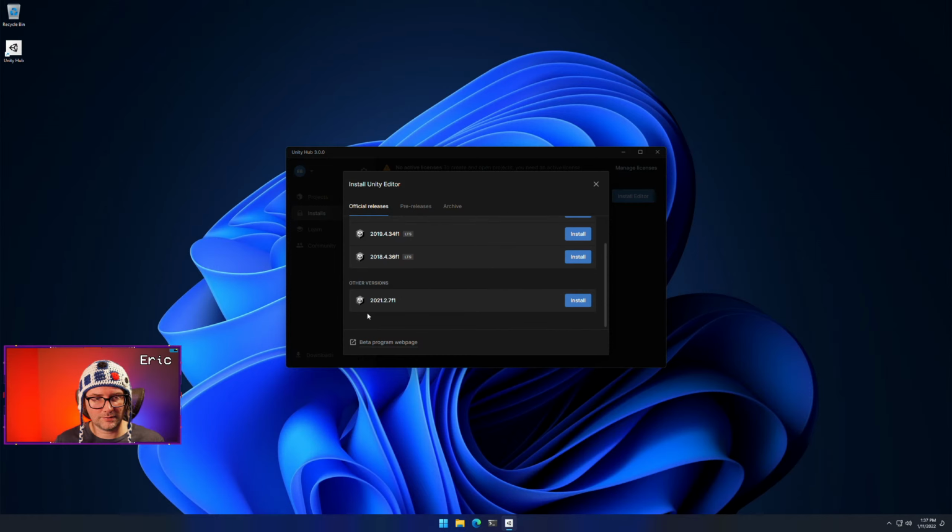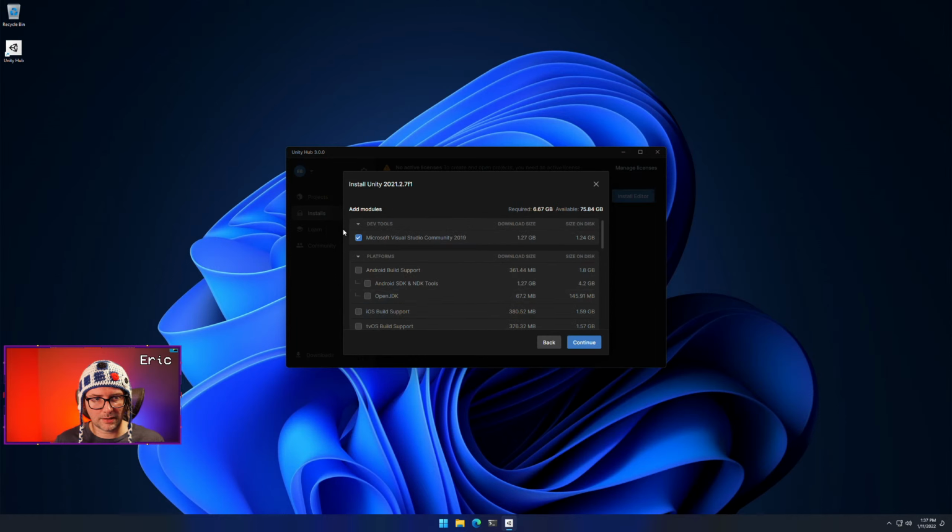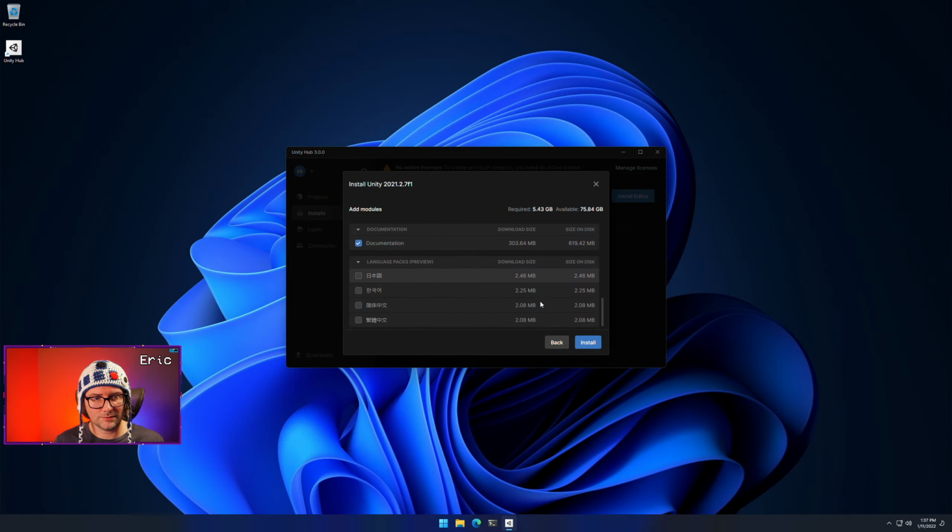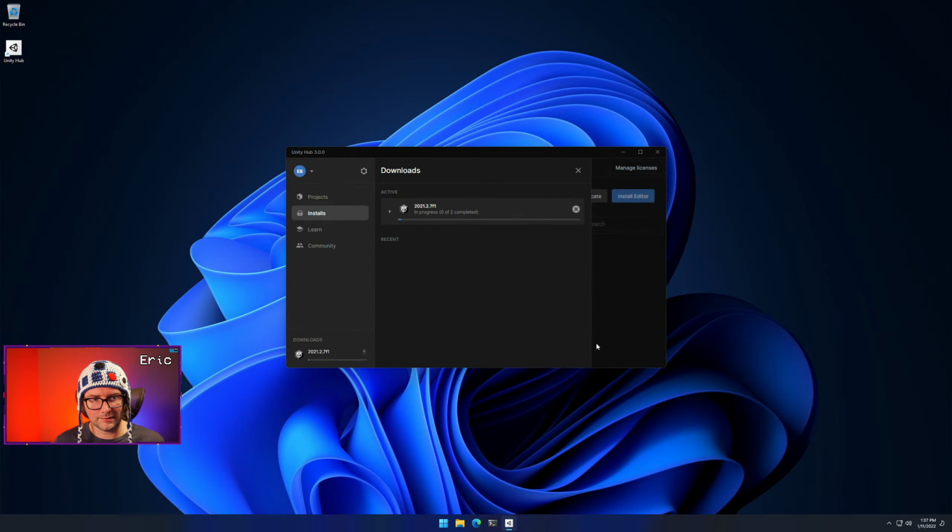Install, and I want this version right here, the 2021 version. Don't need Visual Studio 2019 because I've already installed Visual Studio, so leaving the documentation there is fine, and I'll go ahead and install. It's Unity Hub 3. This is new, so this actually looks a little nicer than the previous version. Hopefully it doesn't take a million years to install Unity like the old version did, but we'll see here.